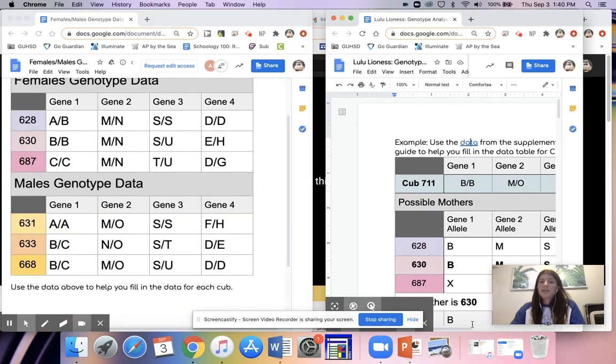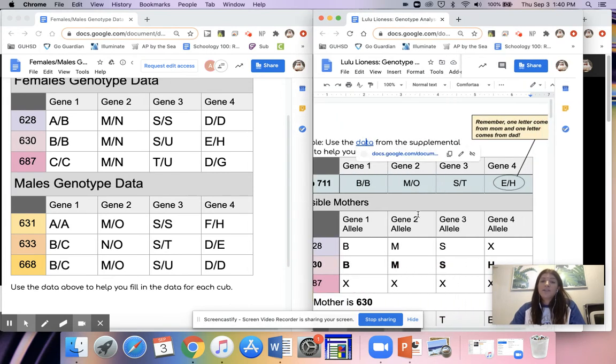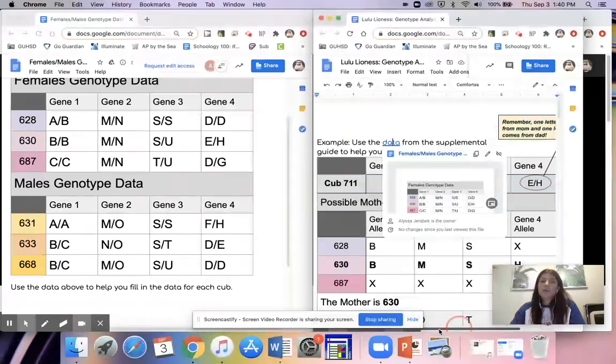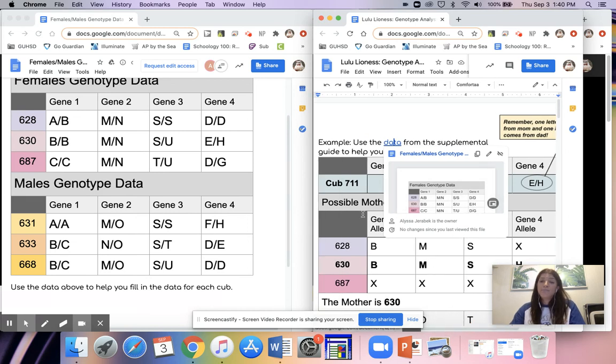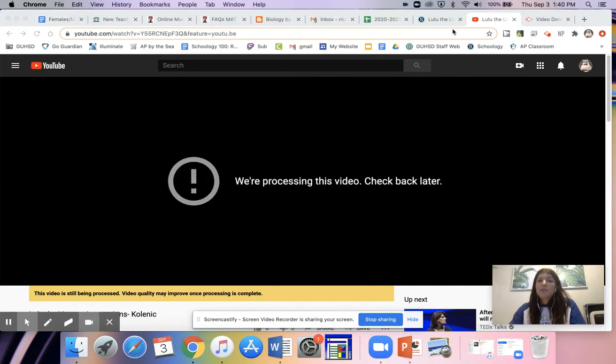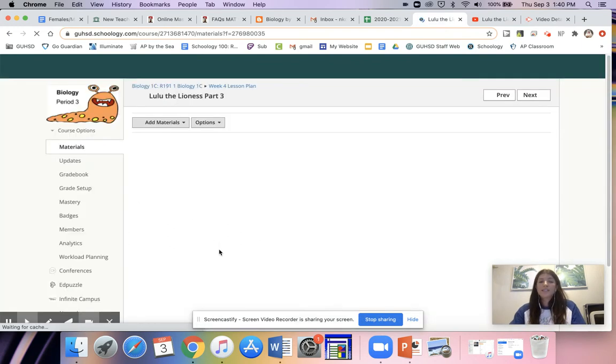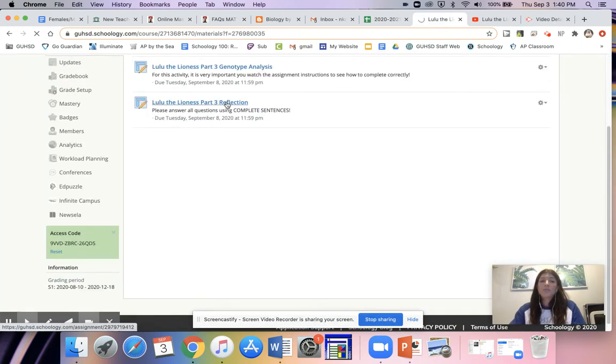And then over here is where you're going to be looking at the cubs and trying to figure out who the parents are based off what alleles they could have given. All right, so I'm going to exit out of these. After you are done with that, you have one last part to the Part 3, and that's going to be doing a reflection. So here is your Part 3 reflection.